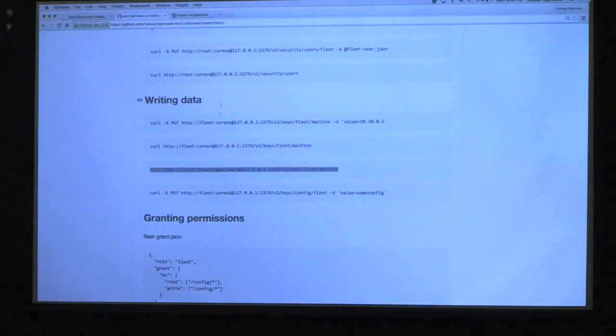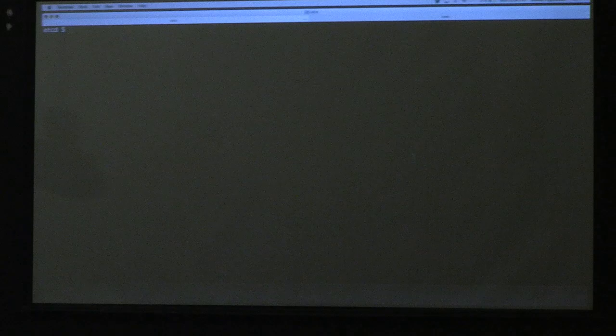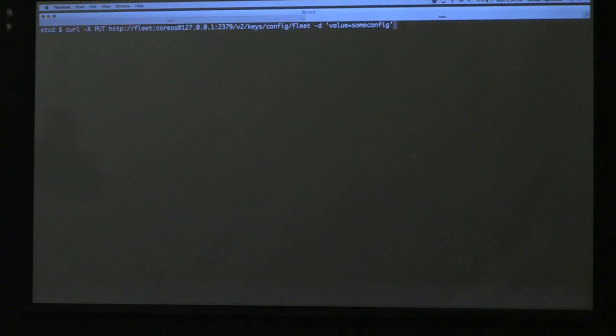So in order to fix that, well, let's look at another use case. We want to have the fleet user write to a different part of the key space. Here we just have this config path, and we want to just write some fleet config data. And this doesn't work, right? Because we've only given this particular role access to one glob pattern. This one does not match, so it fails. Everything's locked down in this case.